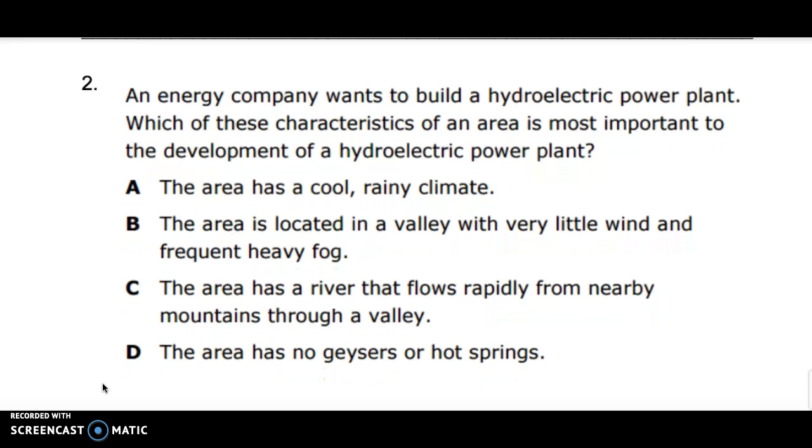Number 2. An energy company wants to build a hydroelectric power plant. Which of these characteristics of an area is most important to the development of a hydroelectric power plant? A. The area has a cool, rainy climate. B. The area is located in a valley with very little wind and frequent heavy fog. C. The area has a river that flows rapidly from nearby mountains through a valley. D. The area has no geysers or hot springs.